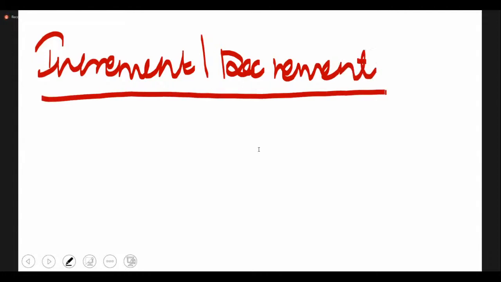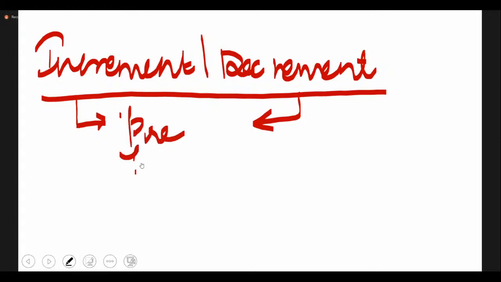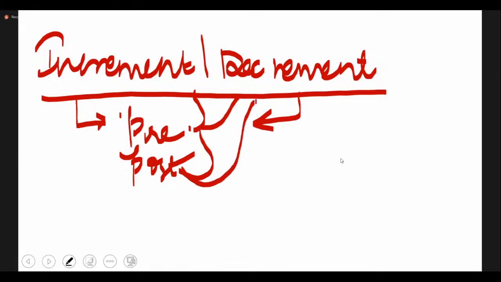So the simple definitions you have to write for increment and decrement, you all know that very familiarly. Increment is nothing but increasing a value by a number, and decrement is nothing but decreasing the value by a number. These increment and decrement are broadly categorized into two things: one is pre-increment or decrement, and the other is post. So you have the categories of pre-increment, pre-decrement, post-increment and post-decrement.